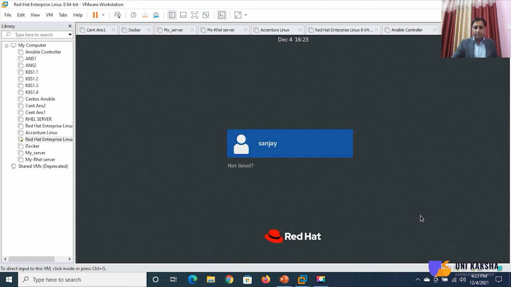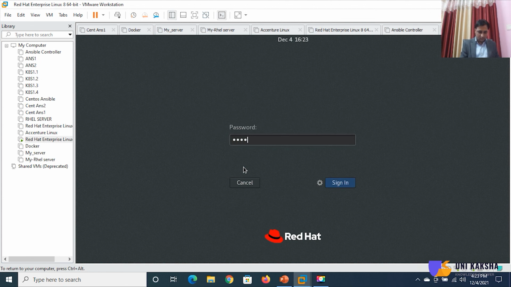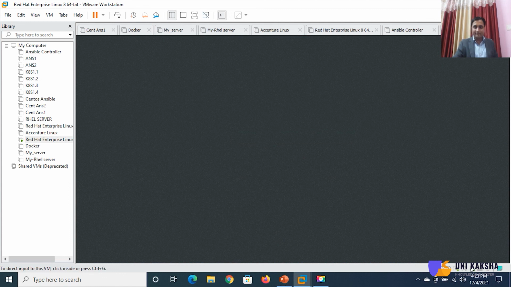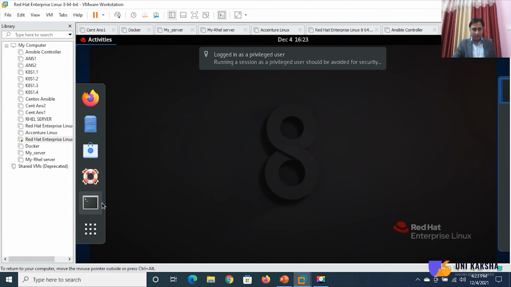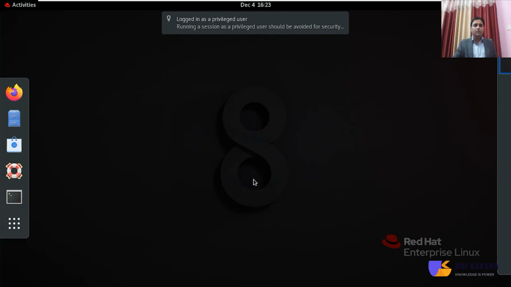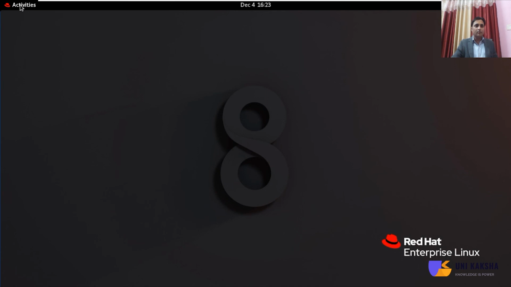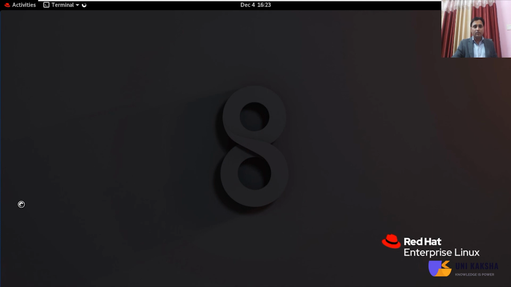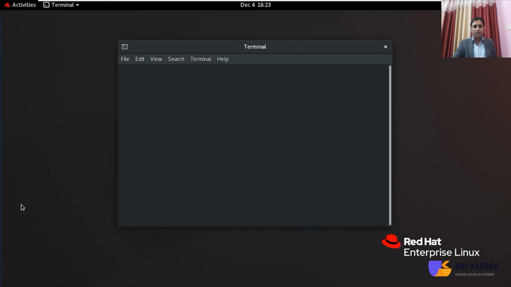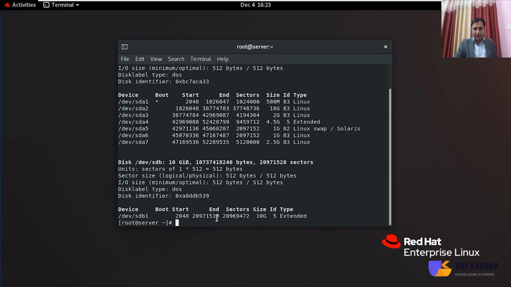So now my machine is up. Please wait. Yeah. Now you can see fdisk -l. There is no partition on my other disk.